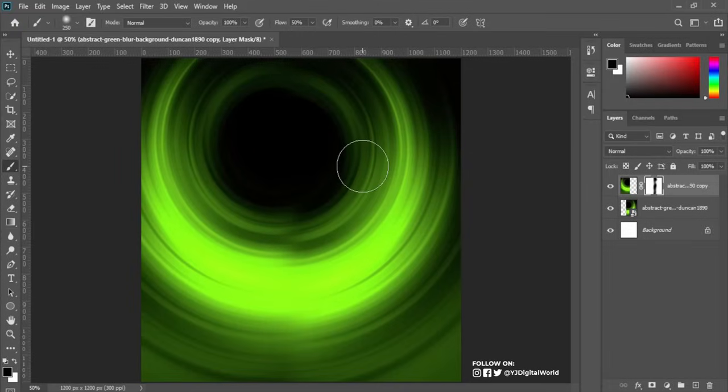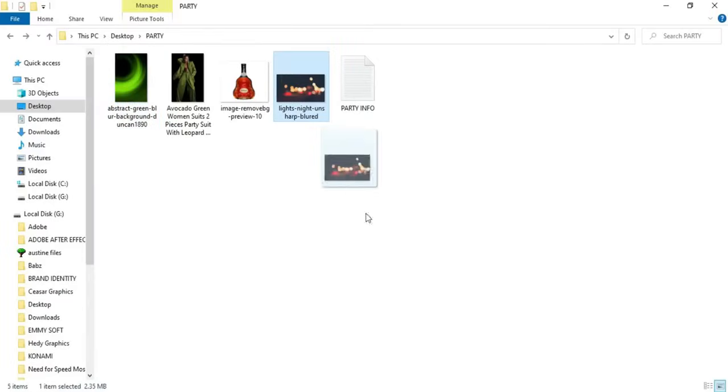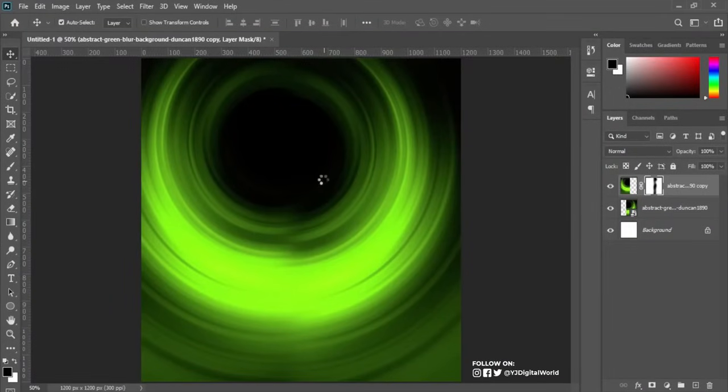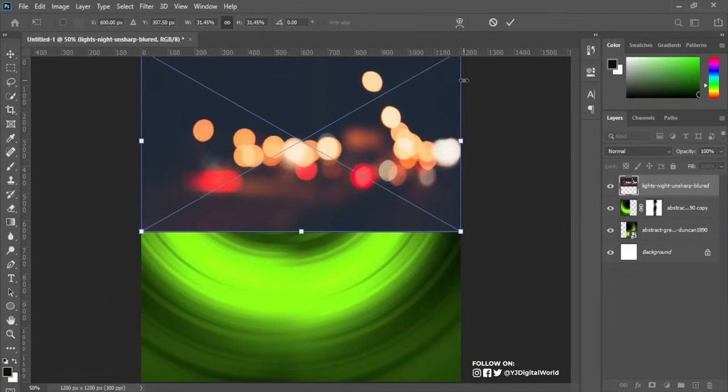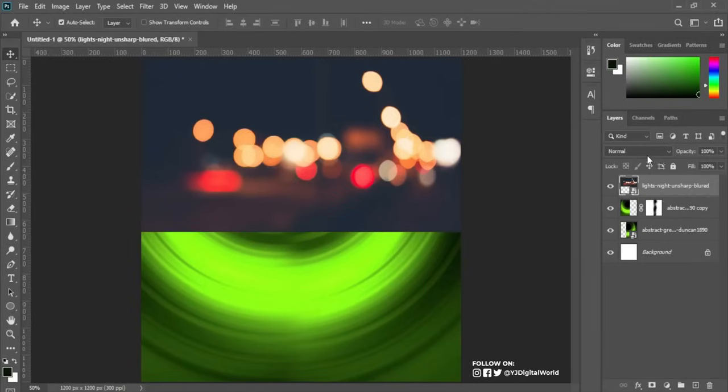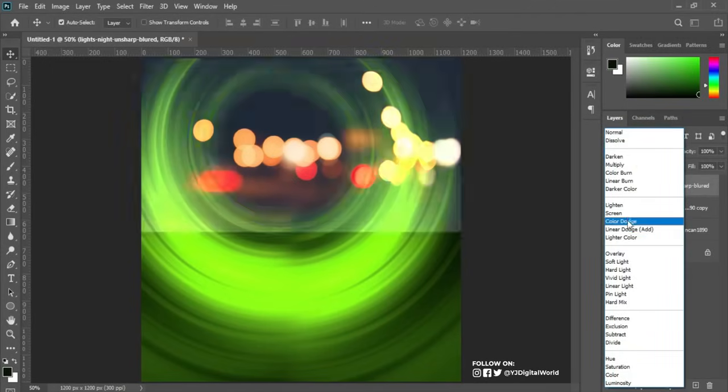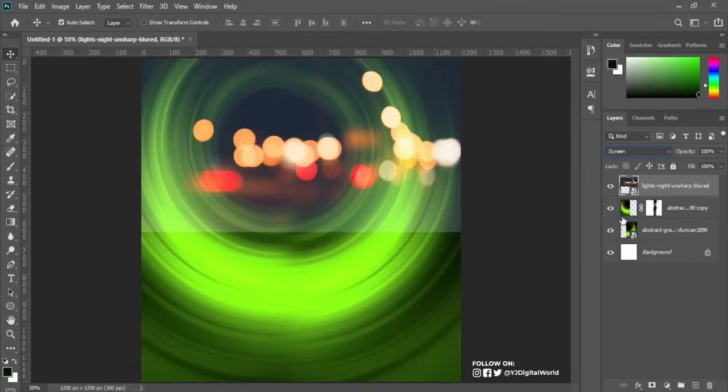Okay, after doing this, I'll click on my move button. After doing that, the next thing I want to do is bring in another image I'll be using for this design. I'll come over here. Here is the image. I drag it into my Photoshop, position it somewhere around here. I'll change the blending mode to screen. After selecting screen, the next thing to do is to clip mask this layer as well.